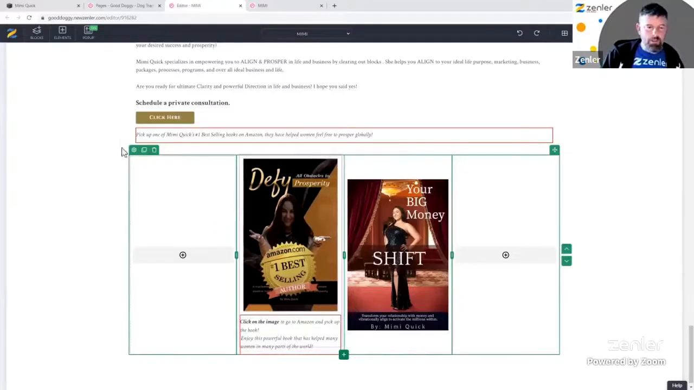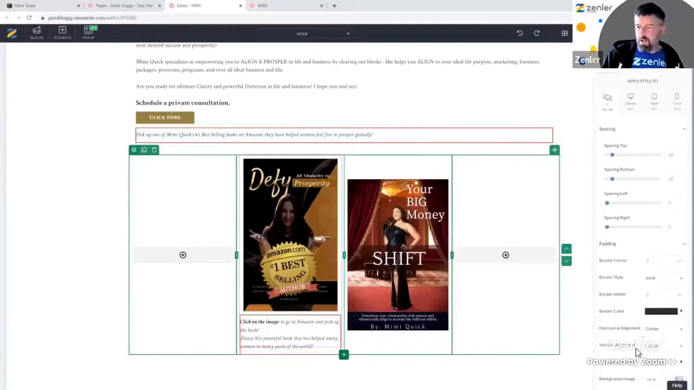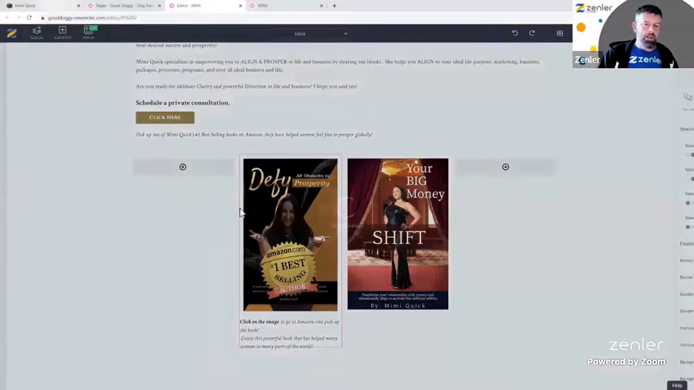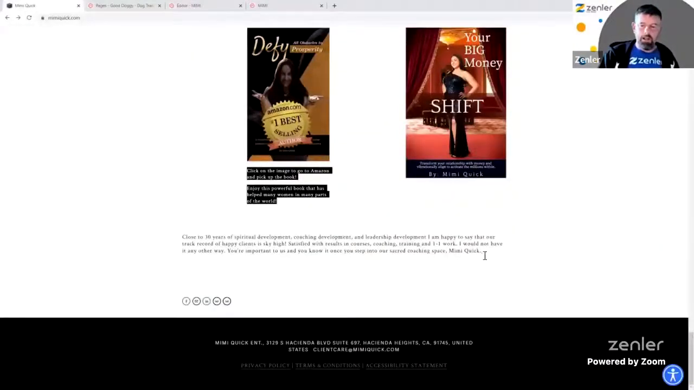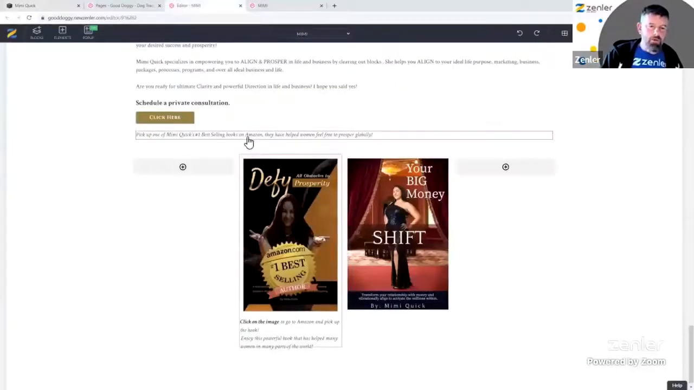Now, these are different heights at the moment. So to make them all level, we're just going to go into our settings, go down to vertical alignment, click top, and bang, it's correct. So let's click save to that. And then we've got that kind of thing happening. And then the last bit is we got down here. And that will bring us to the end of this.